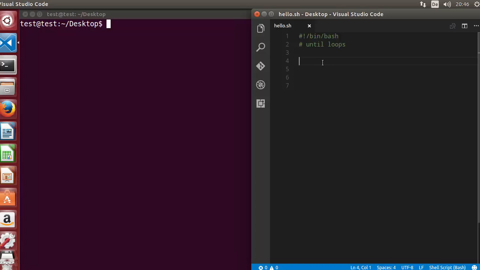In this video, we will learn how to use until loops in shell scripting. Now, until loops are almost similar to while loops, but with a slight difference, and the difference we are going to see in a moment. But let's see first the syntax of the until loop. So the syntax of the until loop is like this.